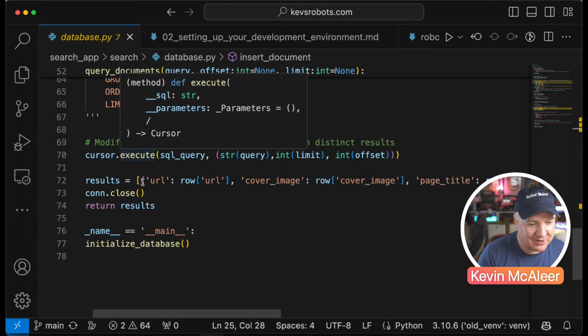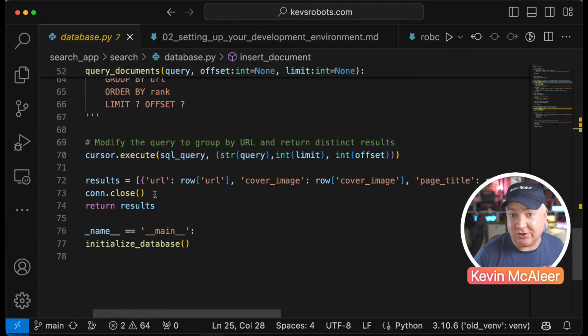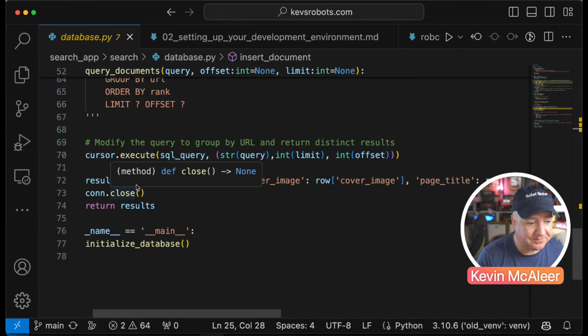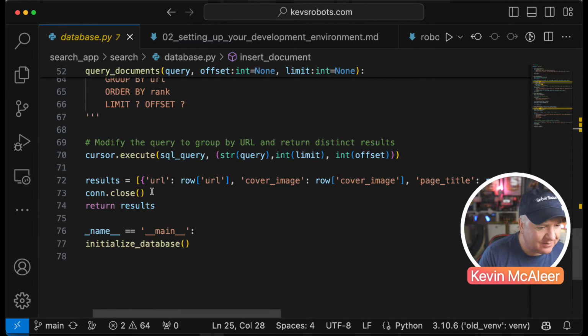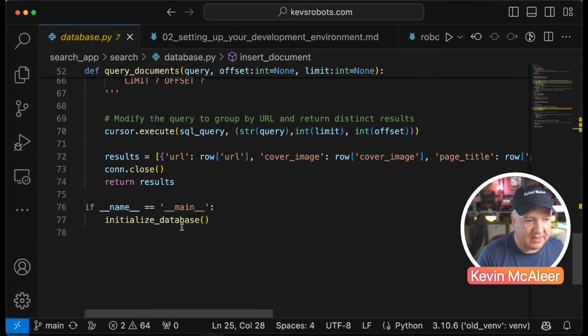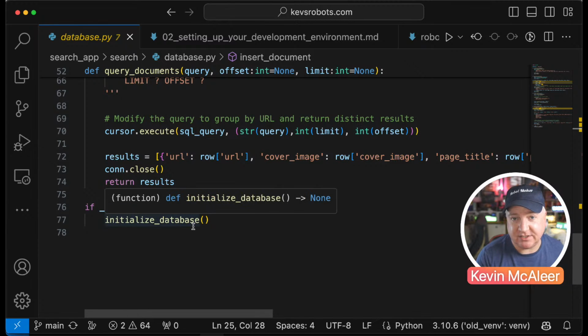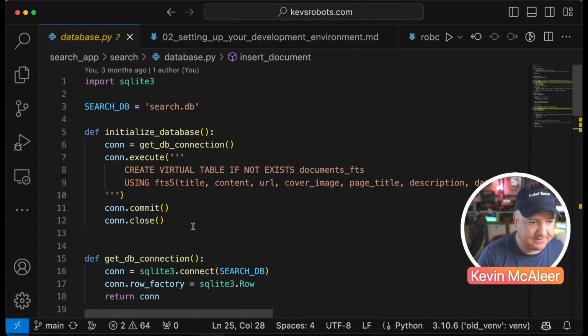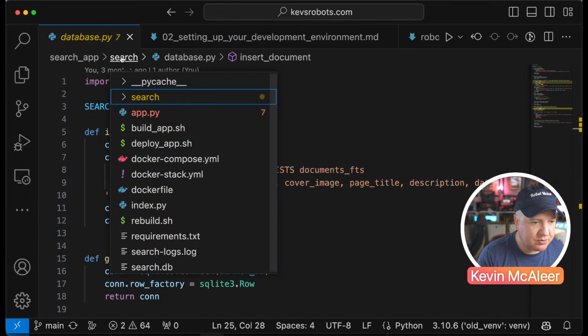So then we execute that query, and then we return the results, and we return it in a dictionary. This is actually a list with a dictionary inside, so the URL is the URL, the cover is the cover, and so on. And we just return that as results. And if we run this without any parameters, we essentially just create a new database. We just initialize it. So that's our database library. So let's jump back to search.